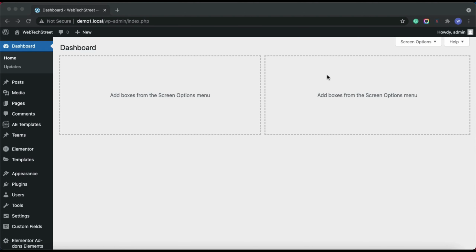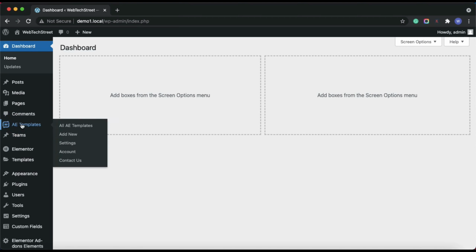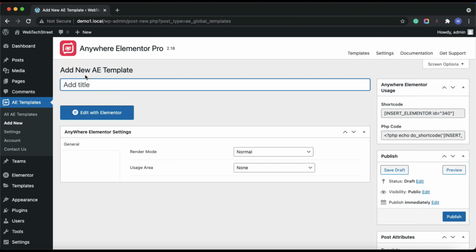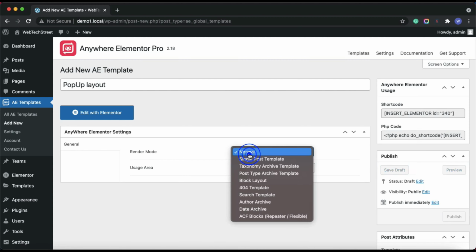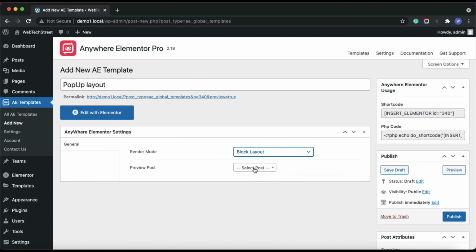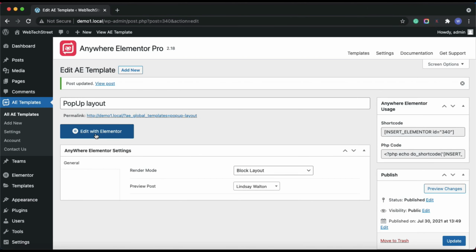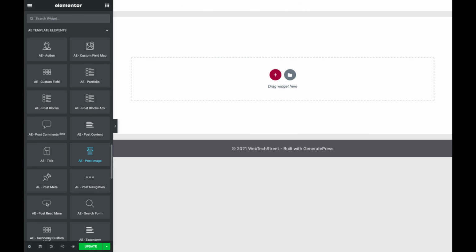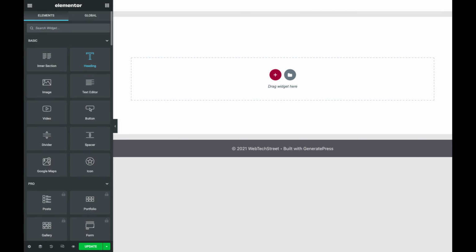Navigate to your admin dashboard, click on AE Template, and Add New. Give a name to the template. Then, we need to do some simple configurations under the Anywhere Elementor settings. Select render mode as block layout and a preview post. Data from this post will be used as a preview while you are inside Elementor editor. Publish this template, then edit in Elementor, and use appropriate widgets to get post content. You can use widgets provided by Anywhere Elementor Pro, or use Elementor's native widgets with dynamic content functionality.